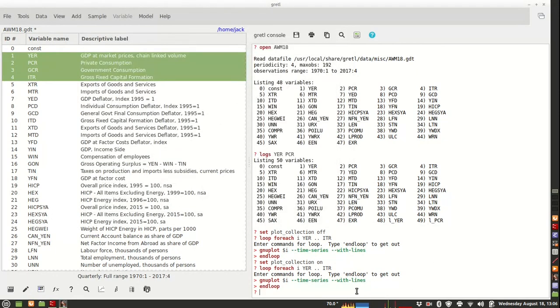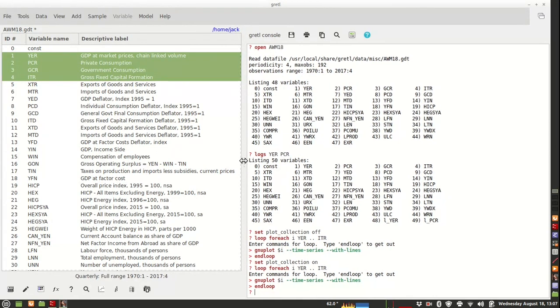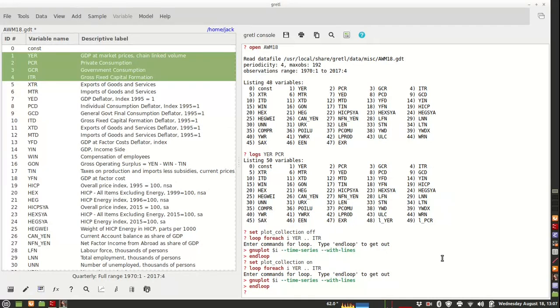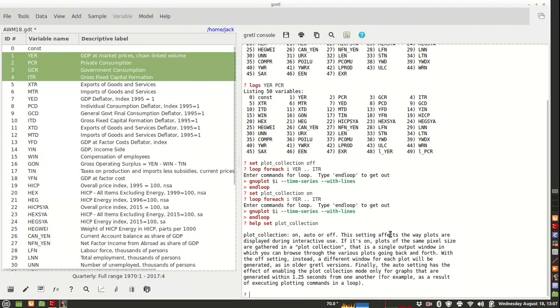Now there is more about the set plot collection setting to be said, and if you want to know more, you're invited to read the help. Okay, if you just type help set plot collection, you have all the necessary info here. So you also got this auto setting that I haven't described to you yet, for the sake of brevity.